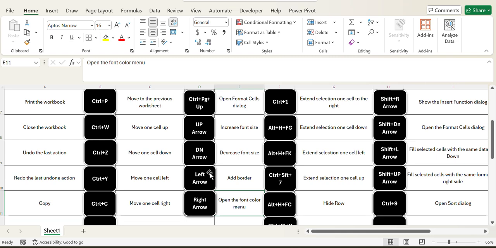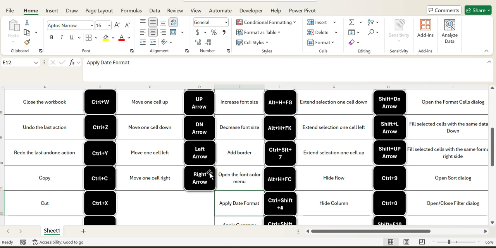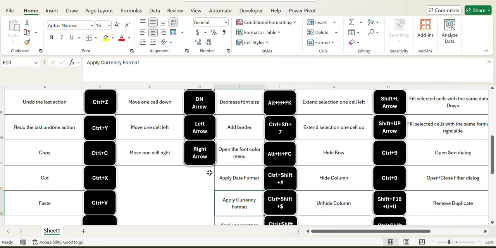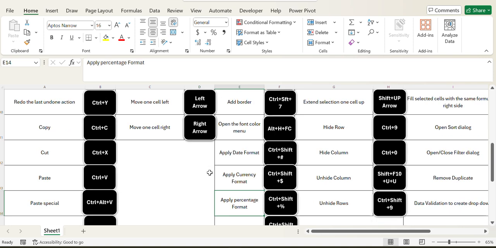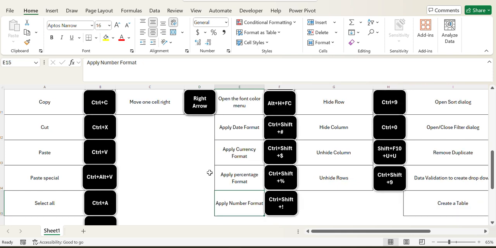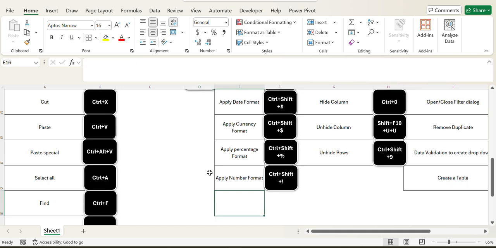Shift plus 7; open the font color menu, Alt H plus FC; apply date format, Control plus Shift plus H; apply currency format, Control plus Shift plus dollar; apply percentage format, Control plus Shift plus percentage; apply number format, Control plus Shift plus semicolon.